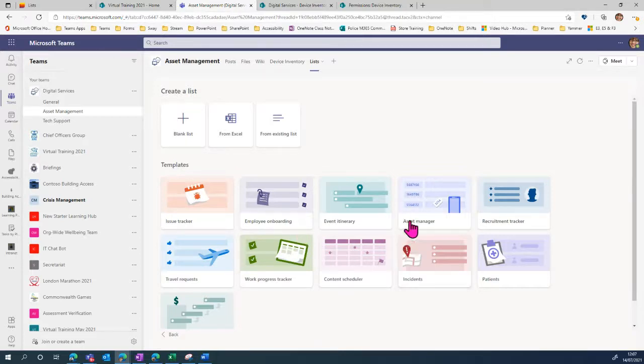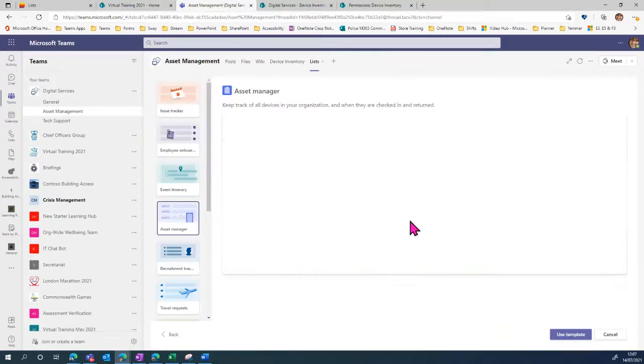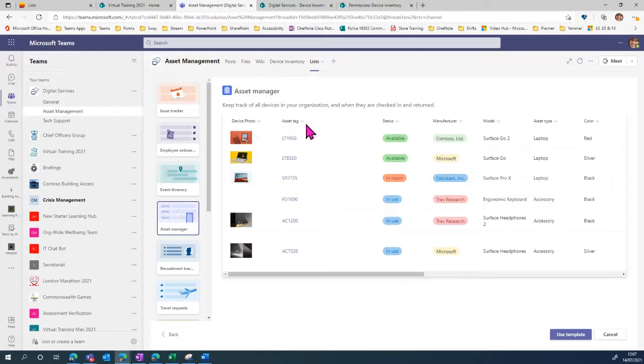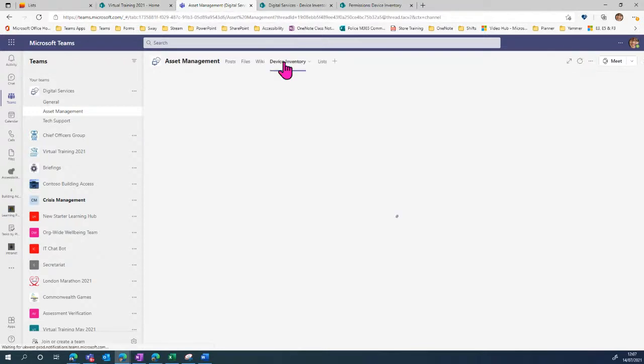So if I have a look at the asset management template here, it gives me all my headings that come with this template. And you know, even if I don't want some of these, it could be a really good place for you to start because actually it's already got a lot of information in there. So I've actually already placed this template within Teams and I've called it device inventory. So let me just pop over to device inventory.